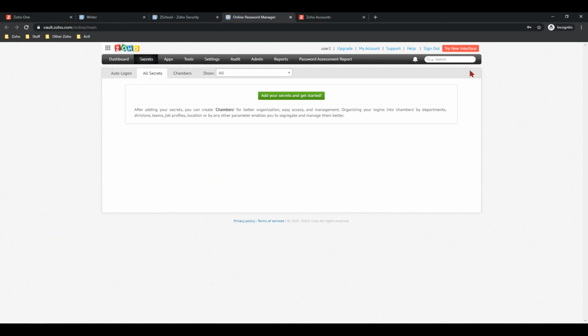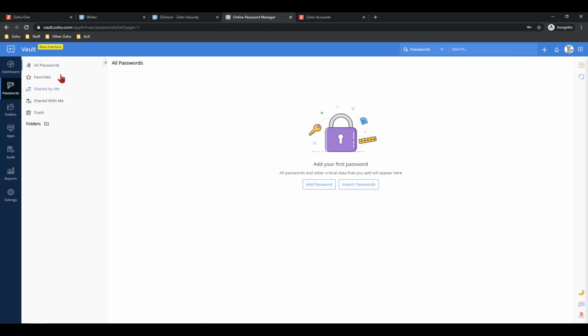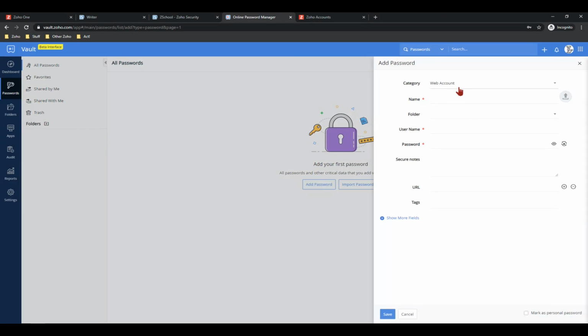And so, try a new interface. I'm going to say that's the old interface. Let's put the new one on. It's asking me for my passphrase. And you go in here and you just start adding all of your passwords. So I can add one and we'll just make something up here. So we'll call it a web account and we'll call it my Amazon account.